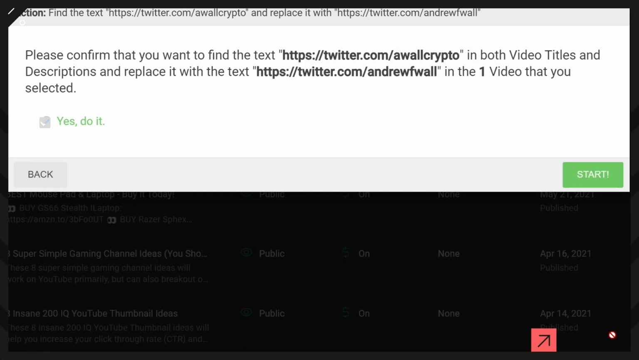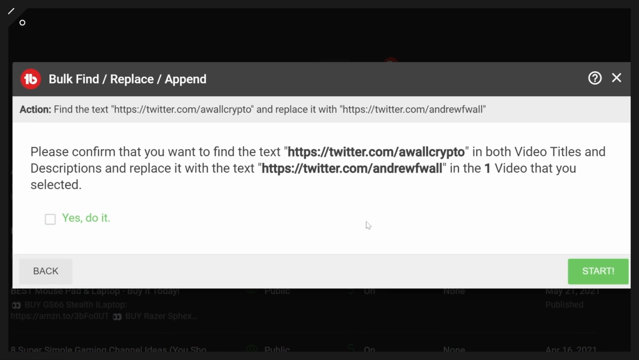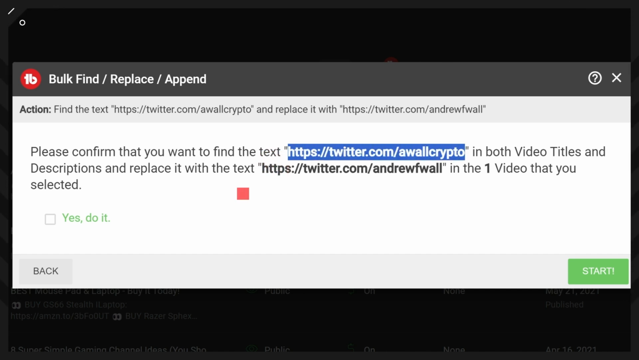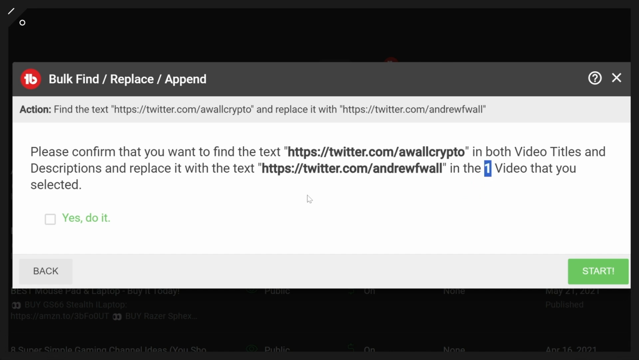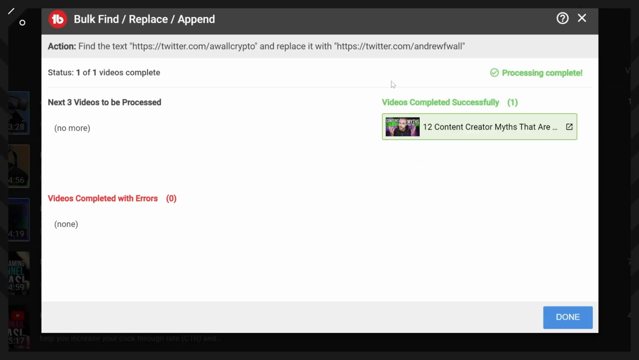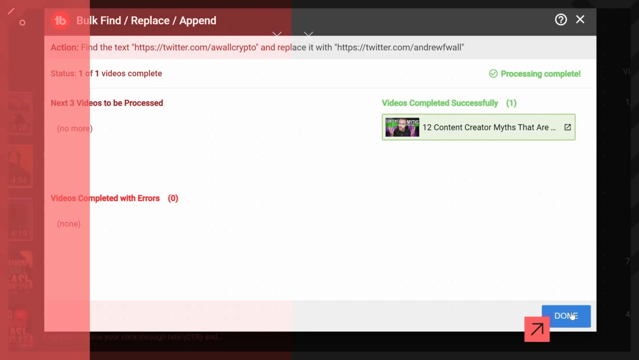Then click Continue. It will give you a warning that you're going to swap one piece of metadata, this old one, with this new piece of metadata, this new one, in the number of videos it's about to swap. Once you click Yes, do it, and click Start, the processing will begin, and it'll queue up all your videos and move them over in queue and knock each of them out. Once the processing's complete, you can click Done. And now a task that may have taken hours to tediously search all of your videos is done in an instant.